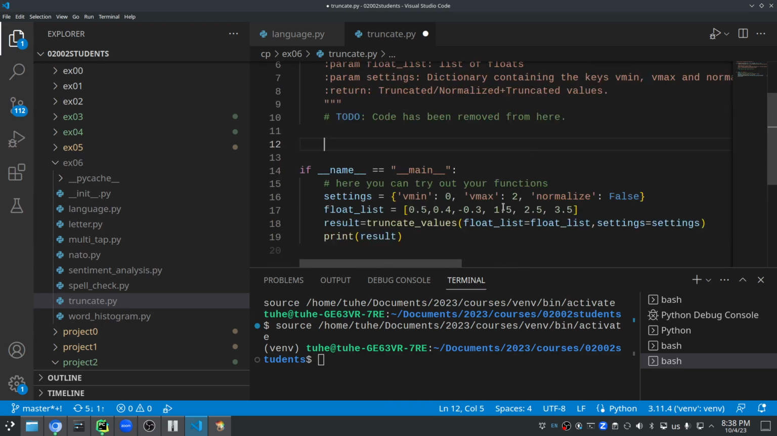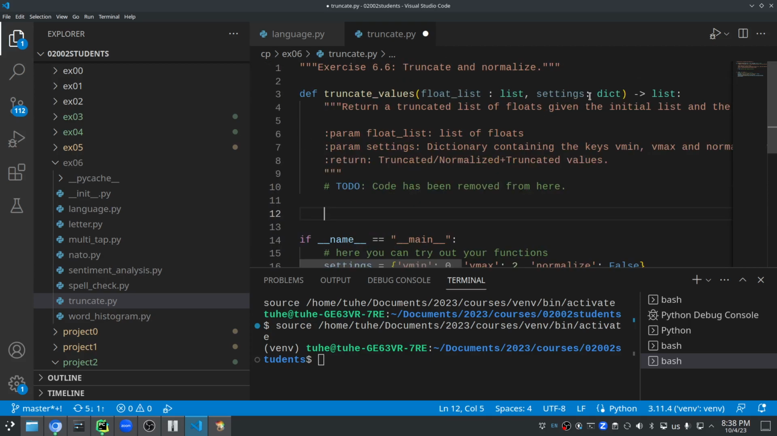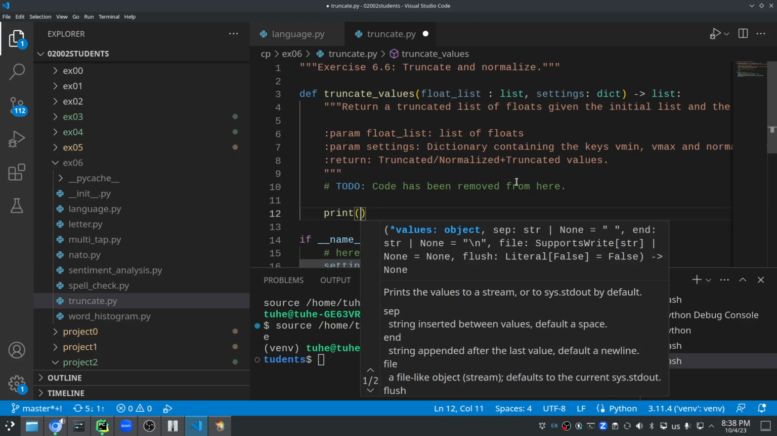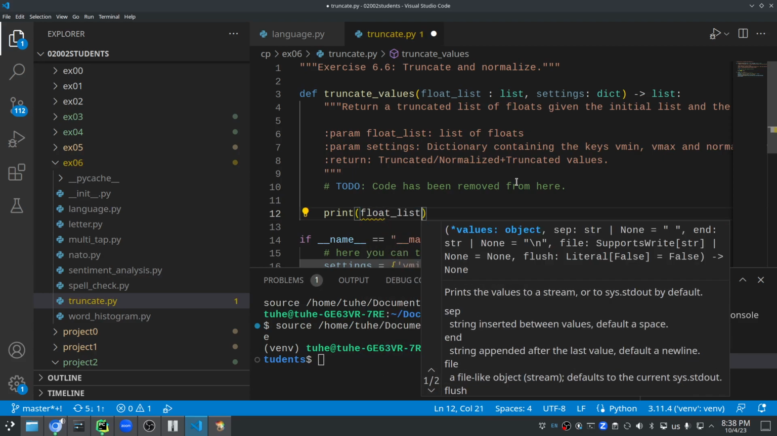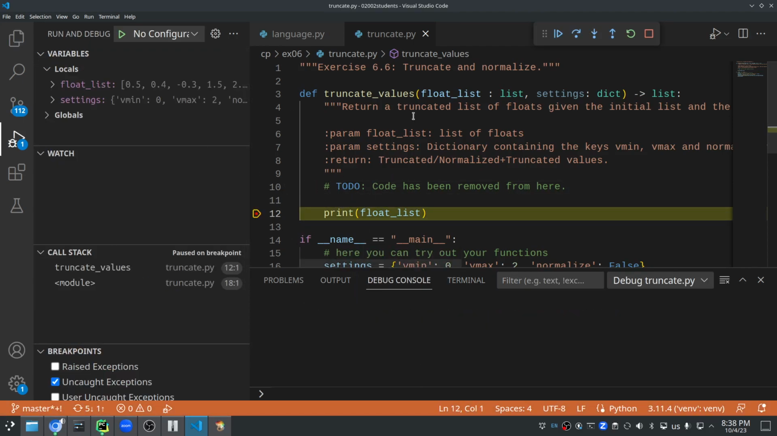So we call this function truncate values, and it's given this list first as the float list, and then it's given the settings dictionary. The way I solve that is that I insert a breakpoint. Let me just print out float list, so I have something to put my breakpoint on. And then I go up here, run, and I say debug. And that gets me to this line. And then I go into the debug console.